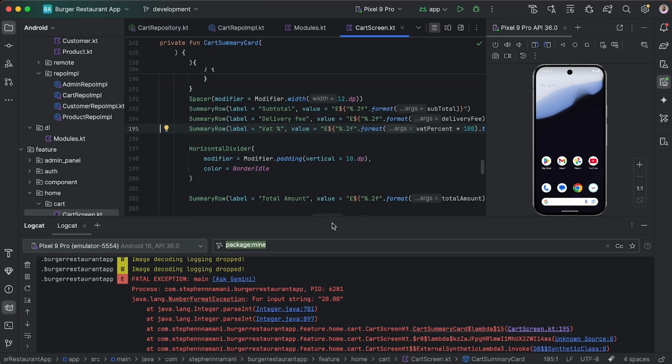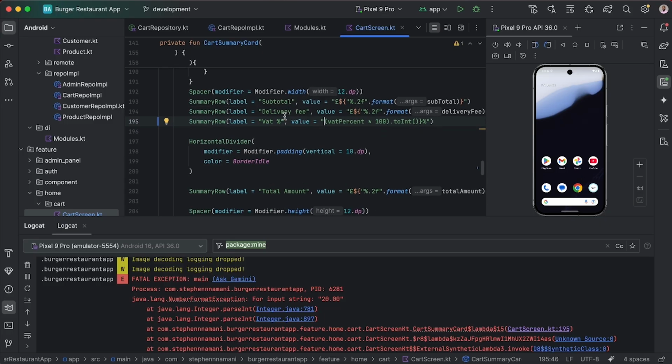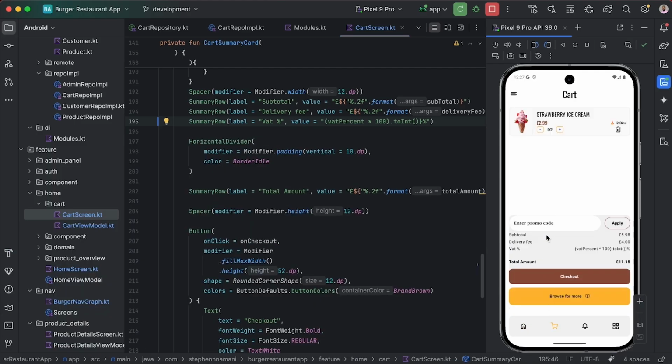Okay, so in the cart screen here, we are displaying the VAT amount and we've done the calculation, so we don't need this formatting here, which is why we are having that second issue now. So if you did this with me, just take that out and let's relaunch our app. Okay, so now we have data here, but we are having some issues here. This is not looking good at all.